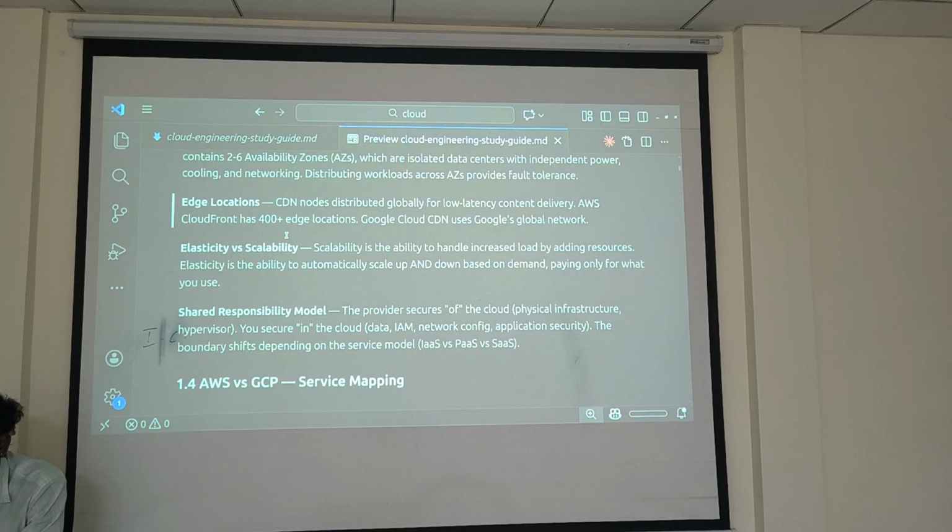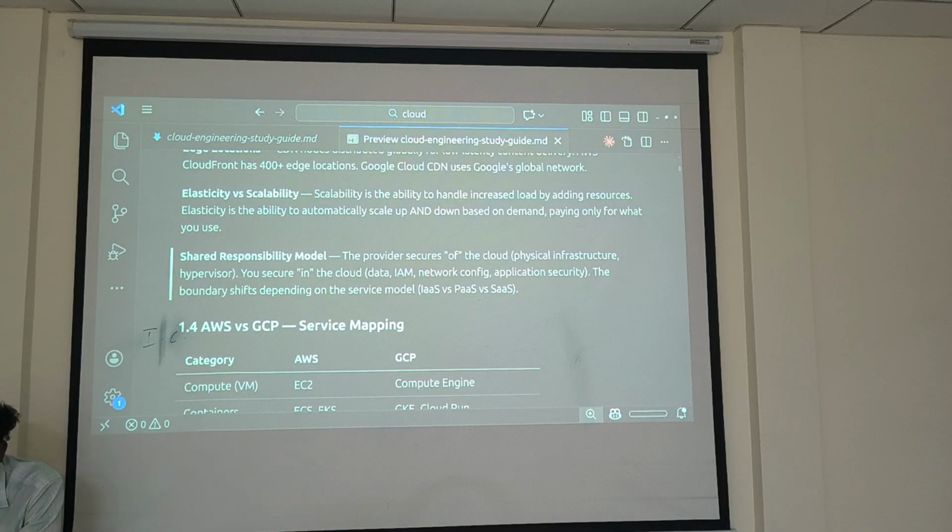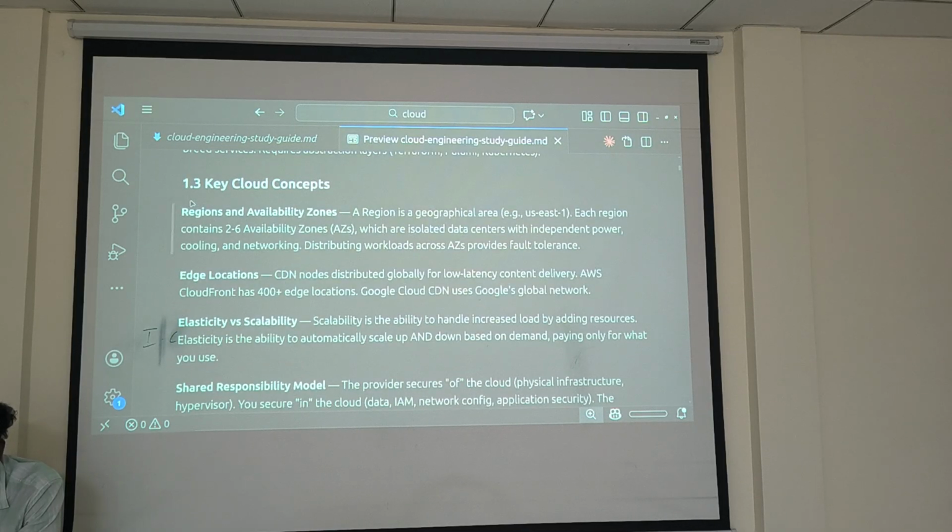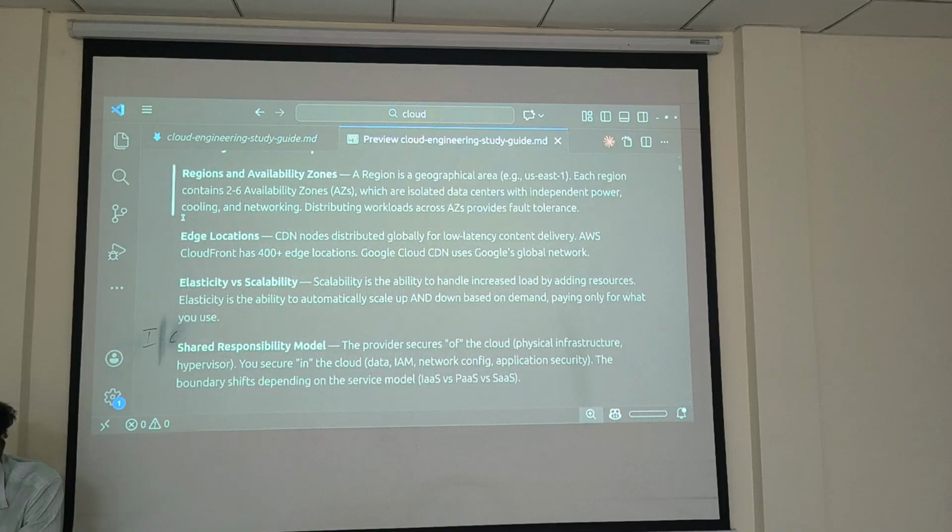Okay. The next one is elasticity and scalability. This is mainly about how your application can handle an increase in load, and I can add resources. Nowadays all the providers support this, so it's not a big deal. Then the shared responsibility model. This one is not mainly required. These are the three things. If you know the major key concepts, these things are enough.